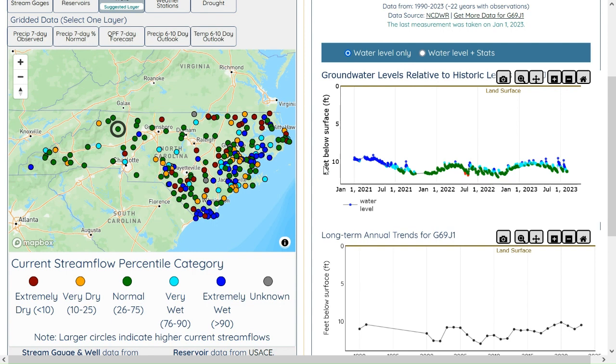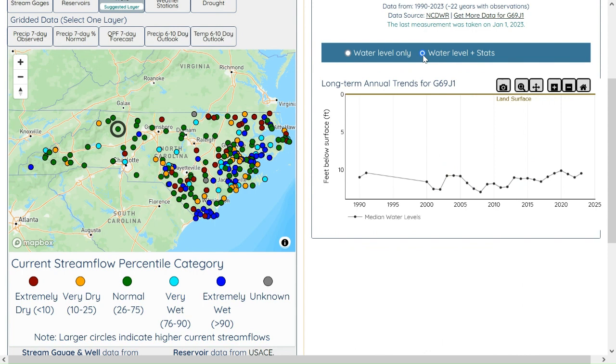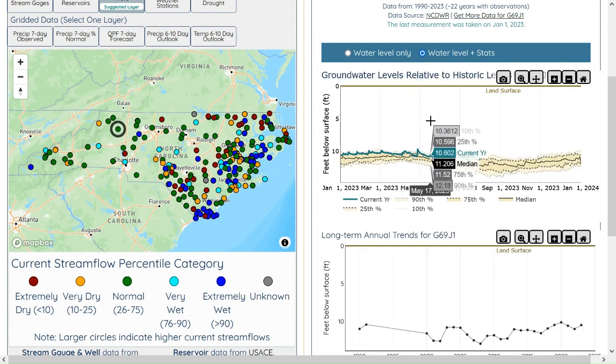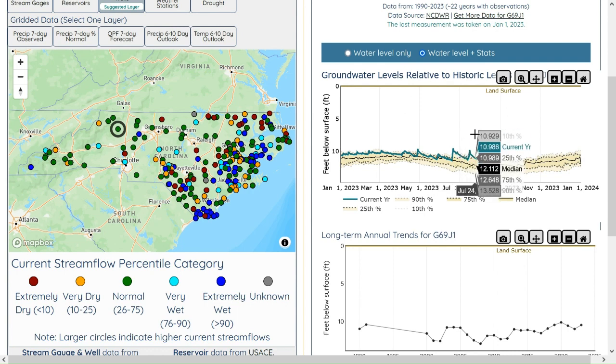On the y-axis, the well level is shown as feet below surface, while the x-axis is dates. The y-axis of 0 indicates the land surface and is shown with a brown line. Using your mouse, you can hover over the chart to get the water level for a specific date. If you have water level plus stats selected, you can hover over the chart to see other statistical values for the groundwater well, including the median and various percentiles determined by historical record.